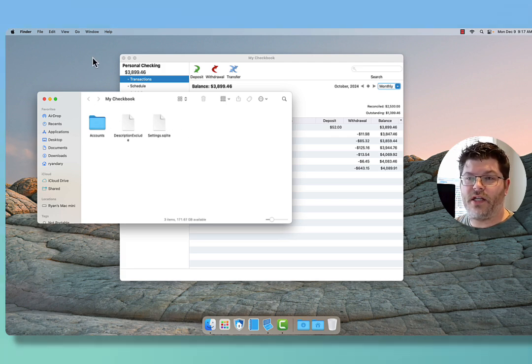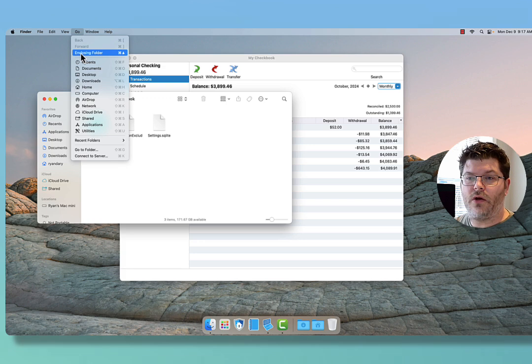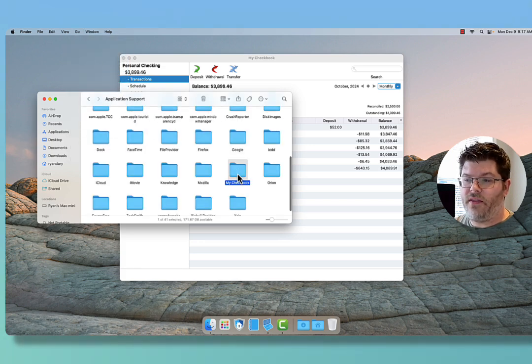And one easy way to do that is that you can also go to the enclosing folder, and this is the folder that you would end up moving to another computer or a backup drive. On Windows, it's going to be very similar. There's a way to go to the parent folder. That way you're making sure that you're copying all of the data items that belong to My Checkbook.